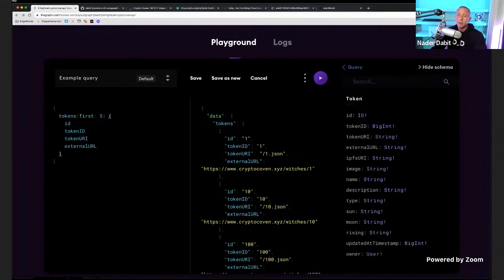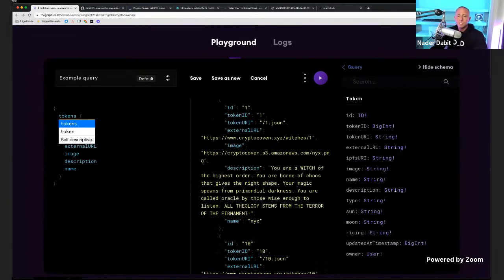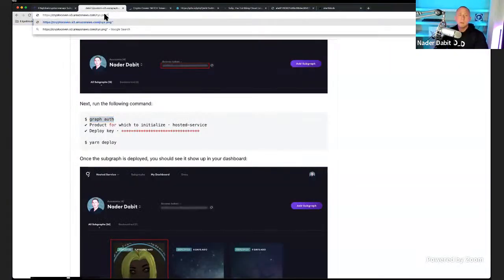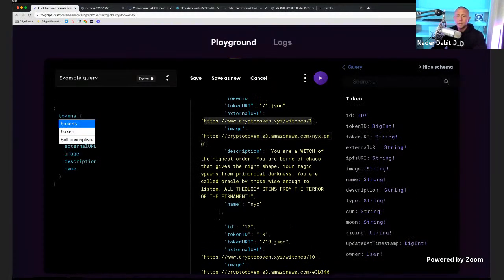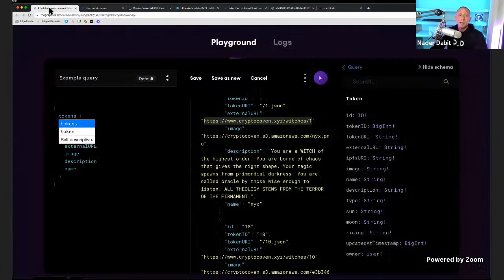We can go here on the right-hand side and see that we have this graphical schema introspection editor or viewer, where we can say, okay, we want to get the image, the description, name, external URL, whatever we want to get. Now, whoops. When we run that, we should see that. And then we can click on the image or open the image up and see that we have CryptoCoven showing up. The external URL should show you something like that. All of that stuff is there.